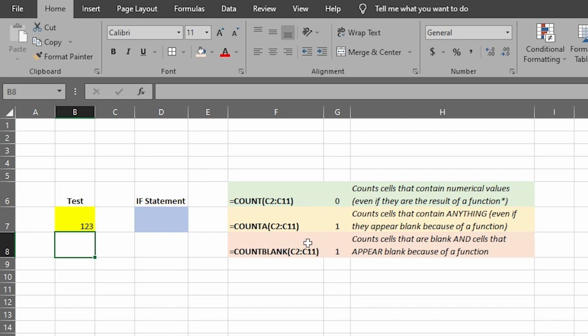Count blank allows cells that just look blank, even though they contain a formula, but count A doesn't care. If there is anything in that cell, if you typed anything into that cell, no matter what it looks like, if you type something in there, then count A will count it.